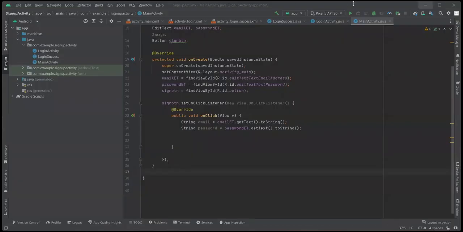Next, we need to write code for password validation. The condition for password validation is it should contain uppercase and lowercase letters. It should be the combination of letters and numbers. It should contain special characters, and the minimum length of the password should be 8. So for the pattern matching in strings, that is in password, we need regular expression.